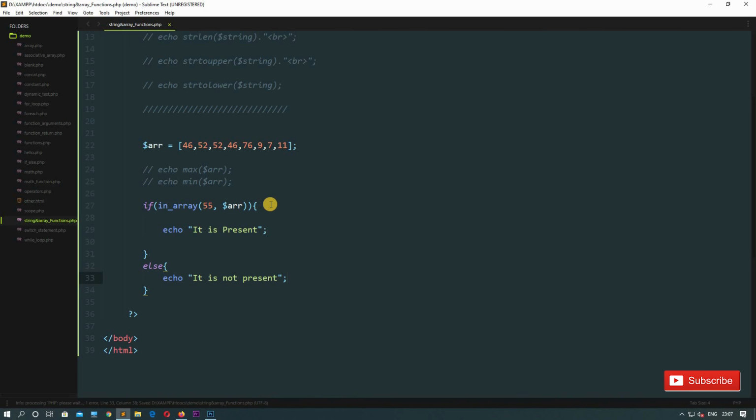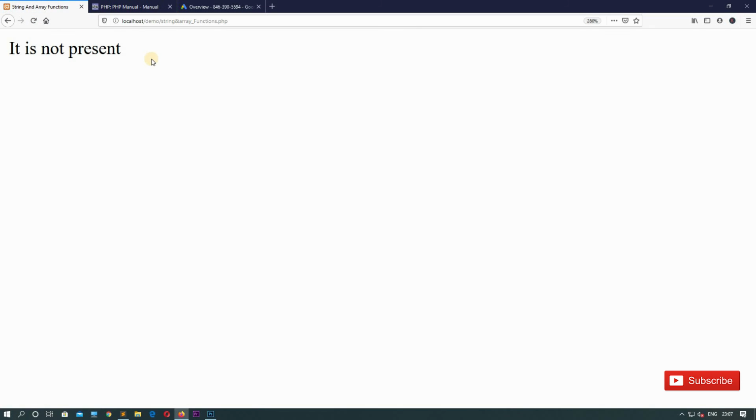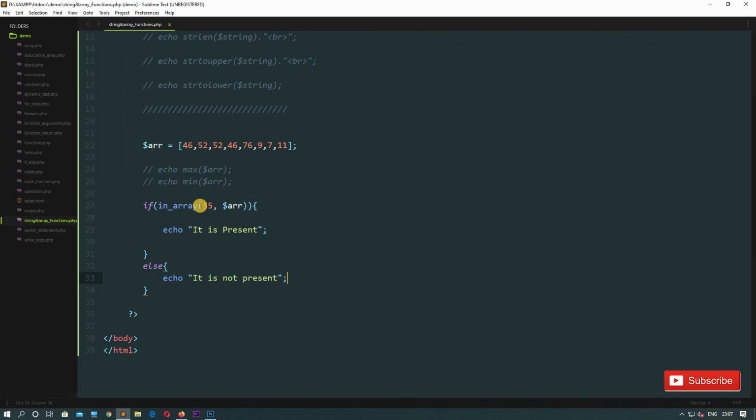Just save this, go to your browser and hit refresh. So we are getting it is not present. Okay, so I think you got it, because 55 is not in this array. So we are displaying the else part because it could not find the particular element in that array. So in the similar manner, like we have many other string functions, in the same way we have a lot of other built-in array functions in PHP. So you can check that out in the documentation of PHP.